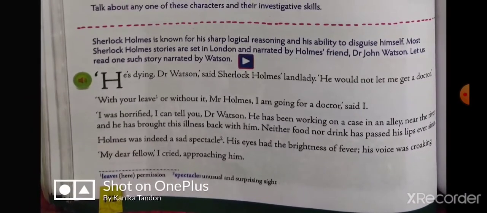He's dying, Dr. Watson, said Sherlock Holmes' landlady. He would not let me get a doctor.